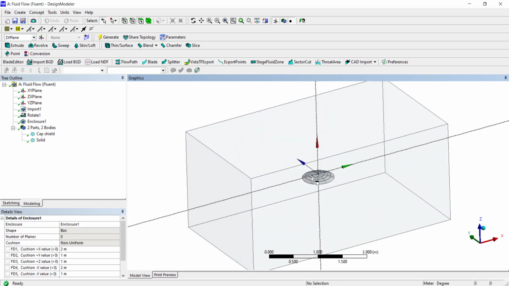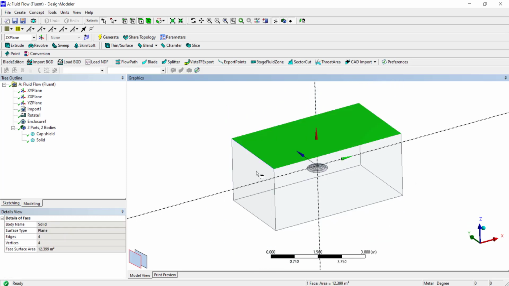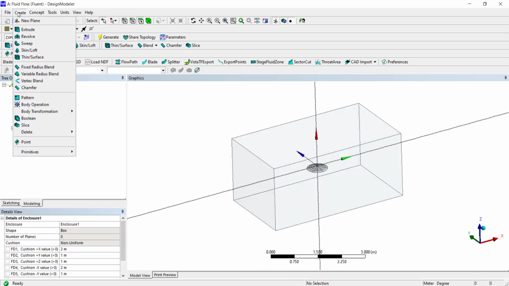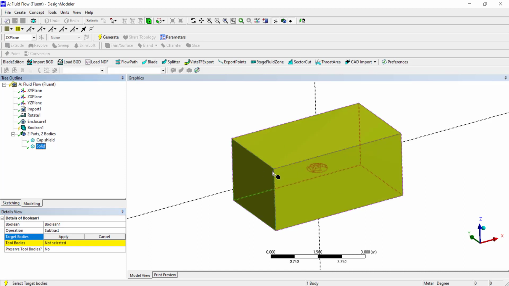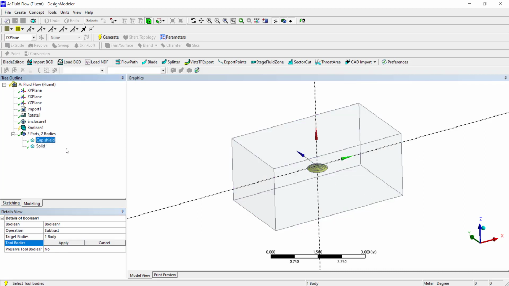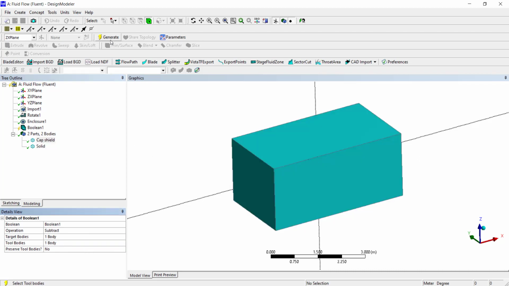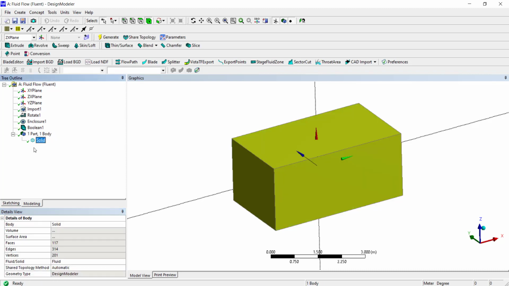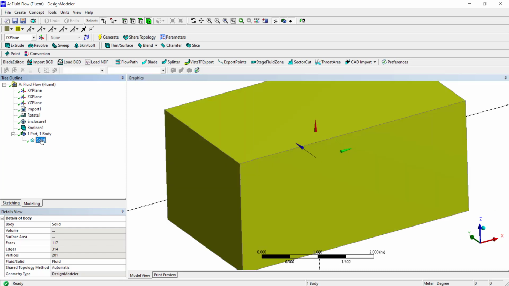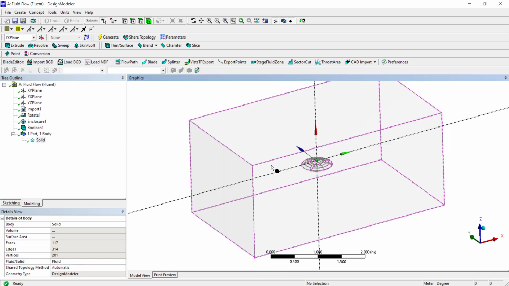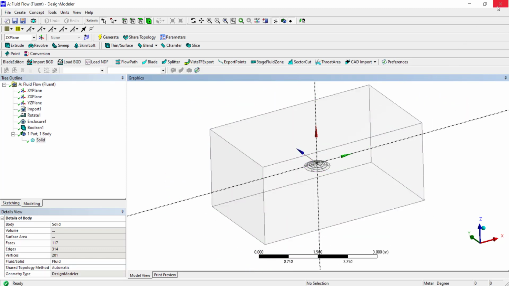Now we need to delete the solid body of the shield from our fluid enclosure. Go in Create, click on Boolean. Select the subtract operation. Select the target bodies as the fluid domain. Click on Apply. Select the tool bodies as the shield. Click on Apply. Click on Generate. You can see that the shield has been removed from our fluid domain and a cavity is left in the fluid domain which is of the shape of our shield. Close the Design Modeler.